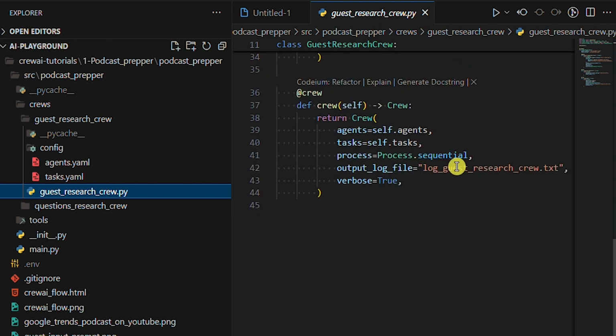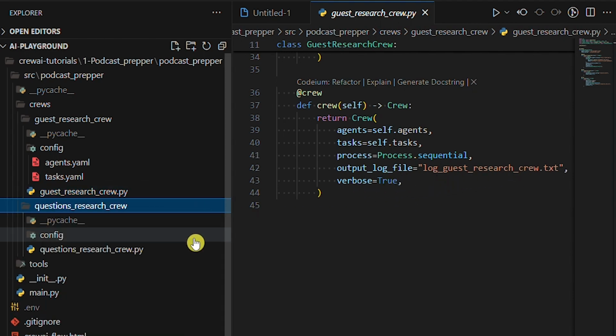After that, we define the crew using the crew decorator, integrating both agents and tasks. We set the crew to run sequentially, write an output log file named in a specific format, and display outputs in the terminal.